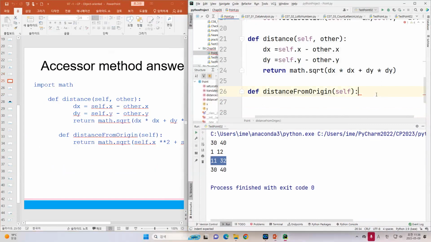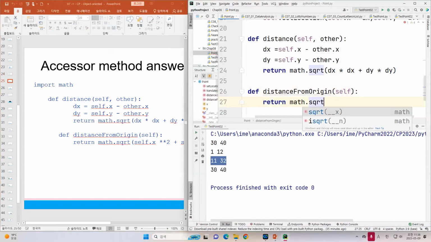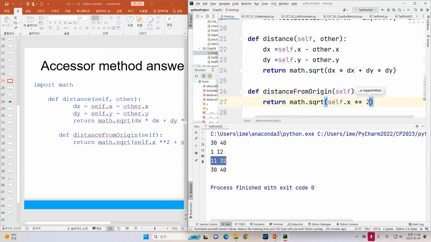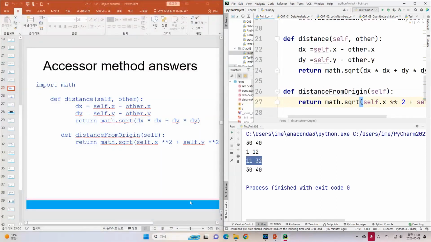So everything, if it is minus 0, then it will be the number itself. And we can just directly return math.sqrt of self.x power of 2. Okay, so you can have self.x multiply self.x, but if I simplify, I can use this one to mention this is exponent, and then plus the self.y power. So you can have like this one.